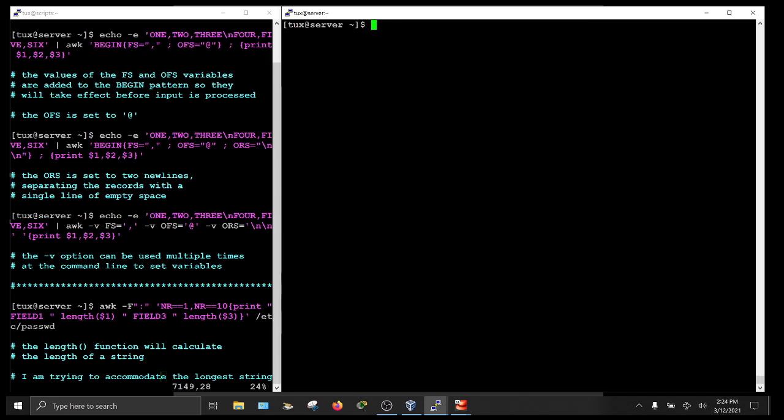Okay, I'm going to clear the screen. Remember, in one of the last episodes, the introduction episode actually, I specified that the variables have to be declared before the begin rule. So if we don't want to specify these variables in the begin rule, we can specify them using the V option. Okay, so now we know how to set the input record separator, the input field separator, and then the output record separator and the output field separator.